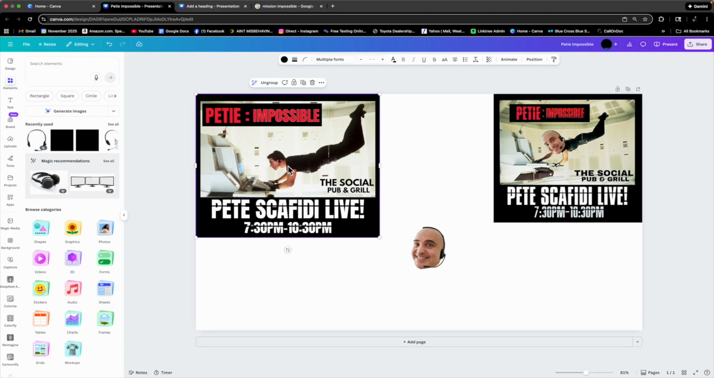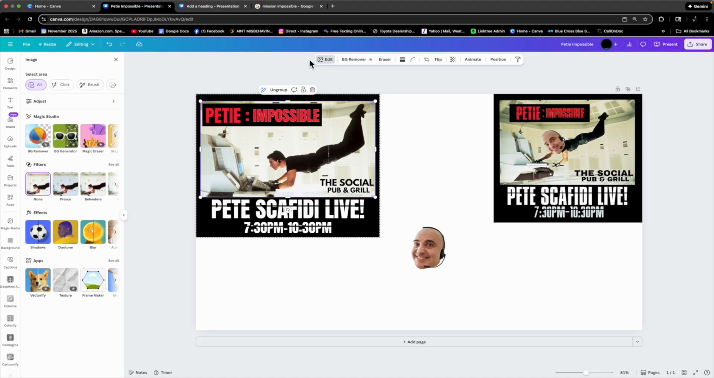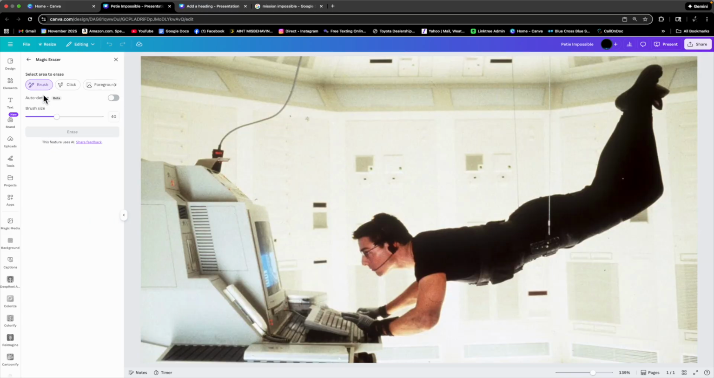And go back to your poster and go to edit. We want to use the erase feature. This is their Magic Studio. This is wonderful. All of these tools come in handy. What we're going to look for is Magic Erase. And this allows you to completely remove items from a picture in a nice clean way. Let's say we wanted to remove all of Tom Cruise, then hit click and it'll show you what options are available to click and remove.